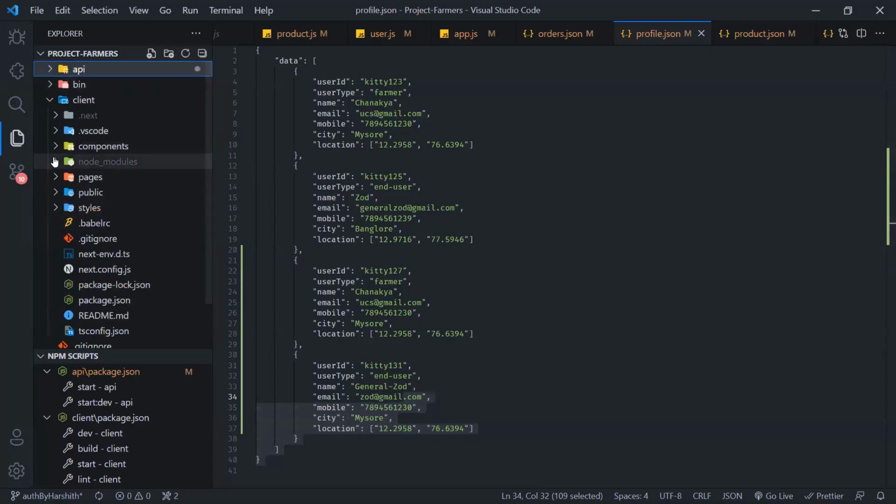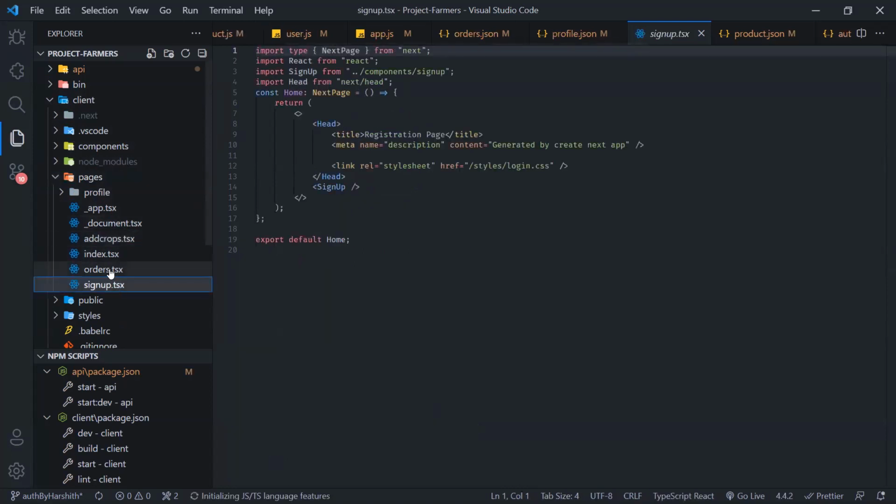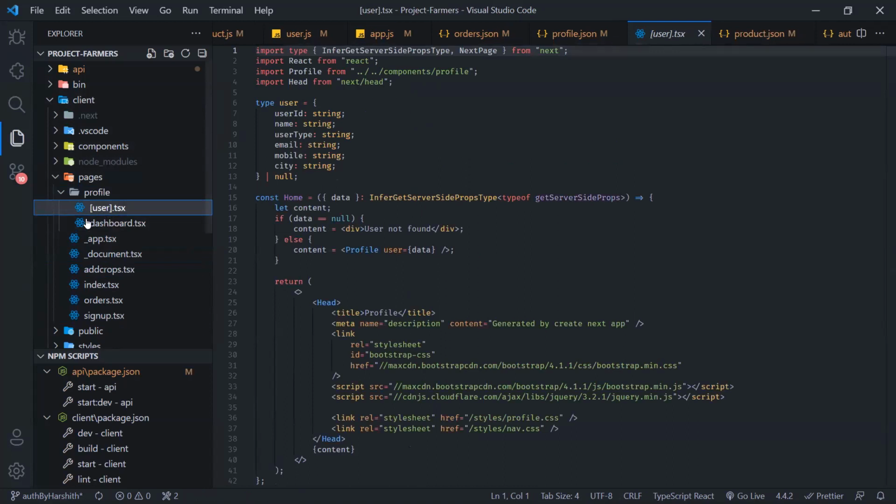As you can see, we use Next.js for the front end, which also uses React. Here we use file based routing, where we create a file for every page. As you can see, these .tsx files are the pages, and this is a dynamic route for every user.